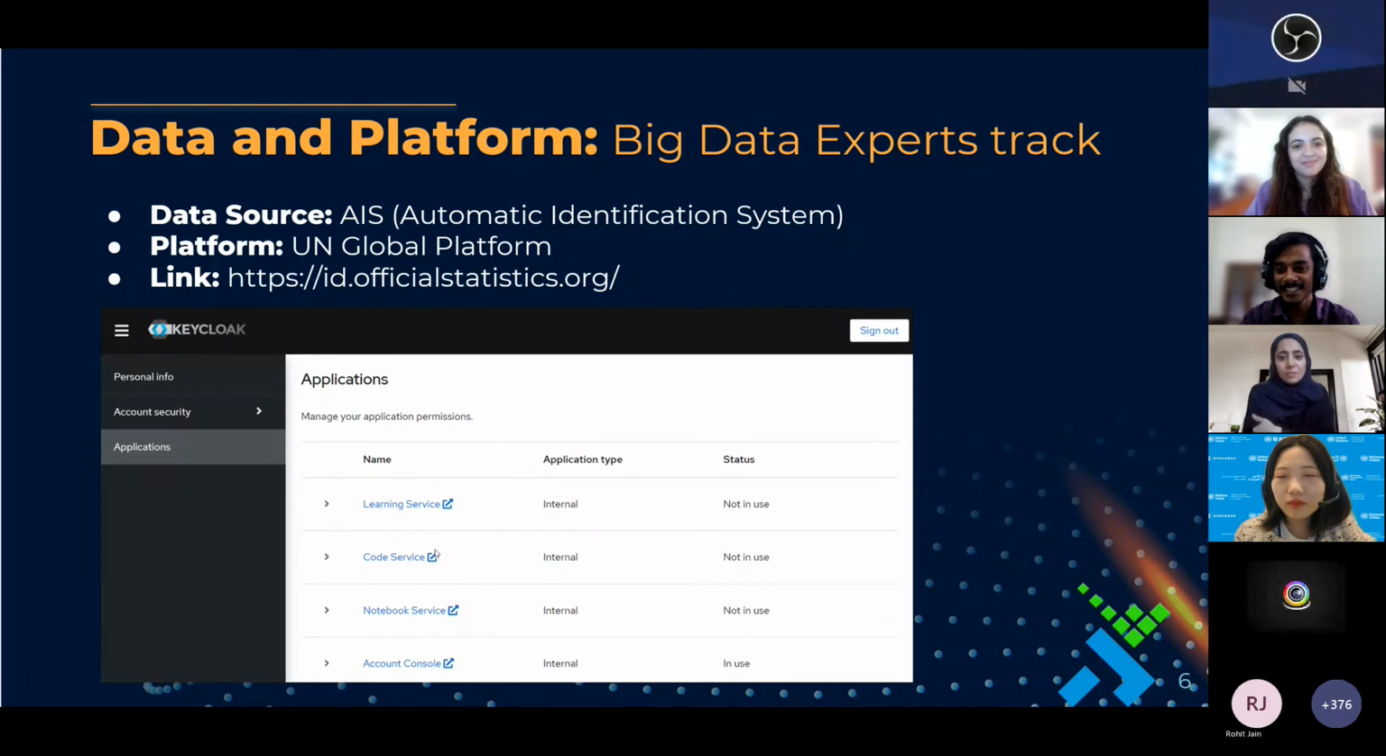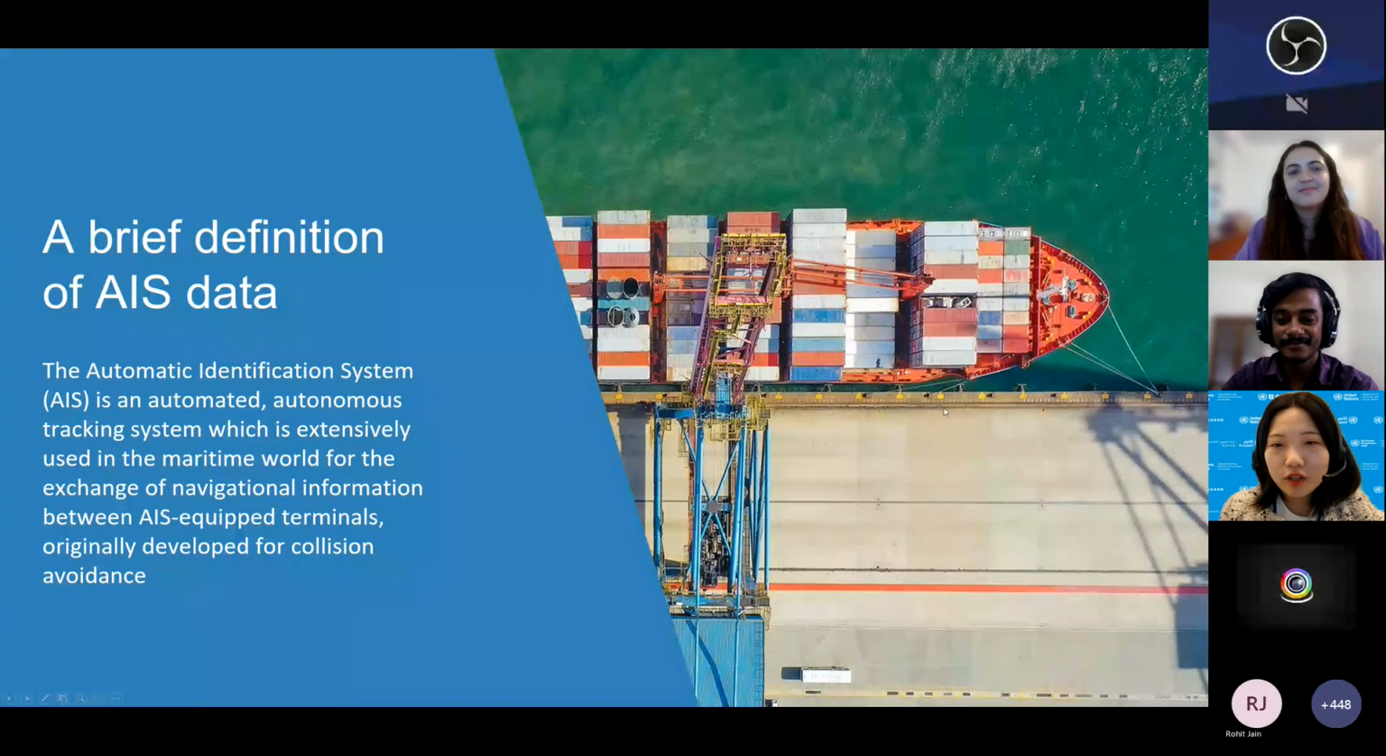I would like to invite Jaye to go through the big data platform and introduce the AIS data sets. Okay, thank you, Abhijit. So for the Big Data Expo track, we would provide the teams with a data source of AIS data, which can be accessed through the UN Global Platform. So next page. Well, the AIS refers to the automatic identification system used by ships globally.